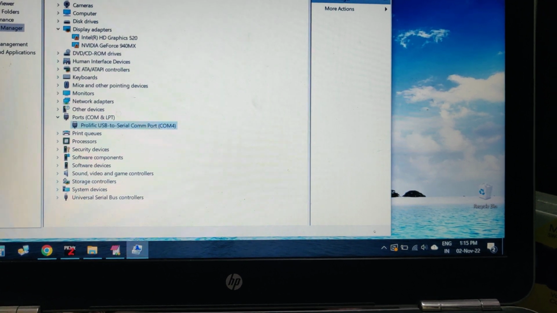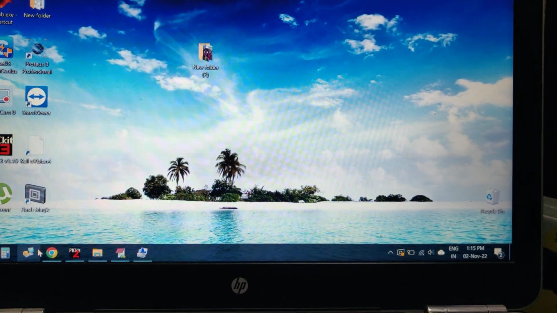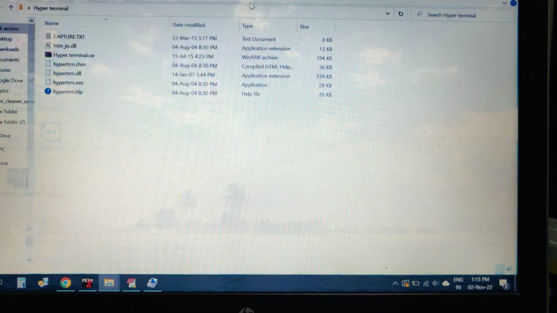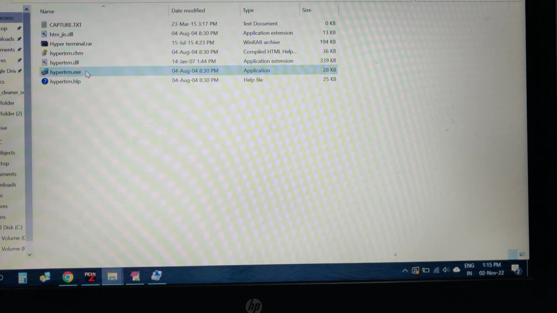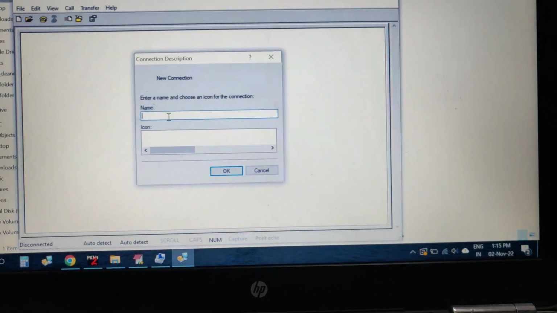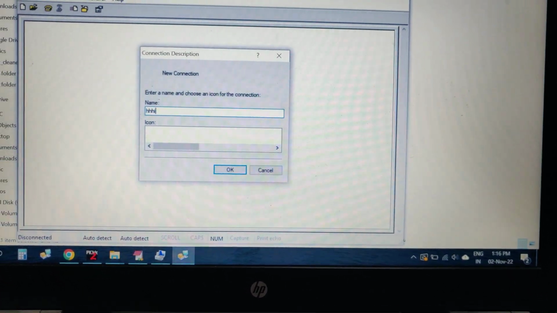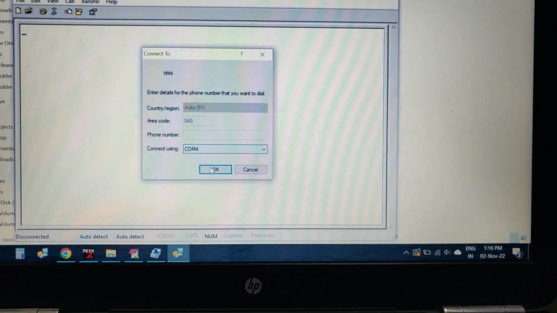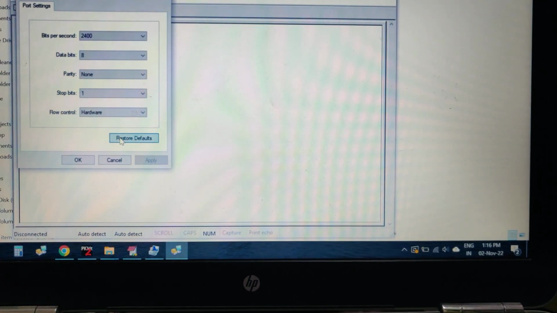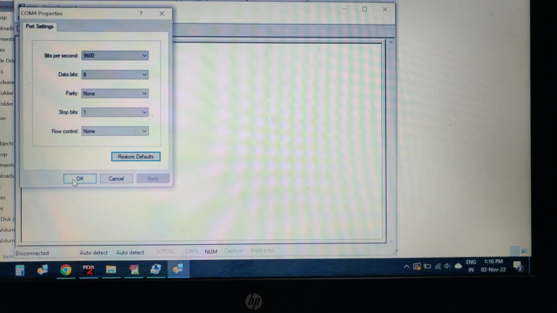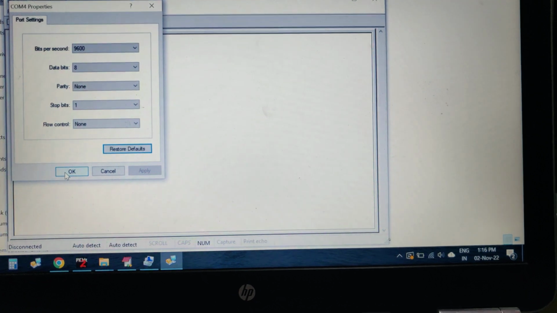Note the COM number, and now go to the HyperTerminal folder. This is the HyperTerminal folder which we are going to provide you. In that, click on this LAN folder. Initially it will ask for the country code and so on. Just enter the country code and click okay on everything, and now it will come to here. Type any name, whatever you want, and COM4, and restore defaults. I'm repeating, type any name which you want and select the exact COM number, and next, restore defaults.